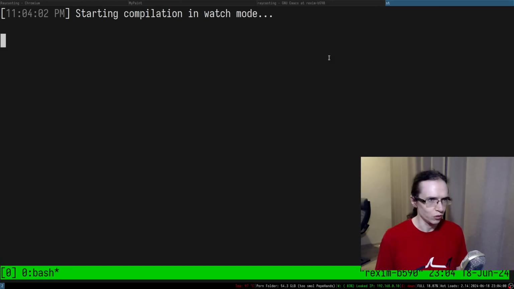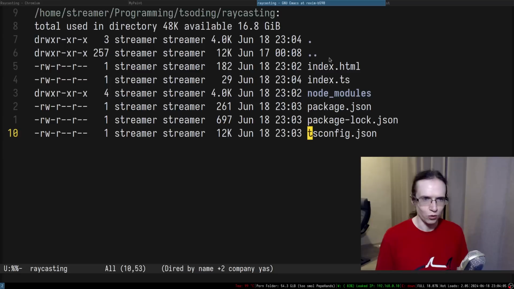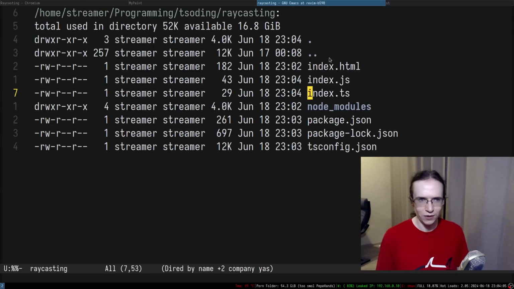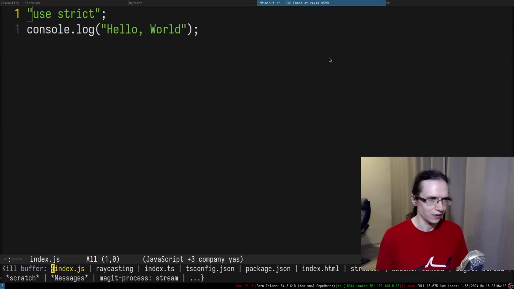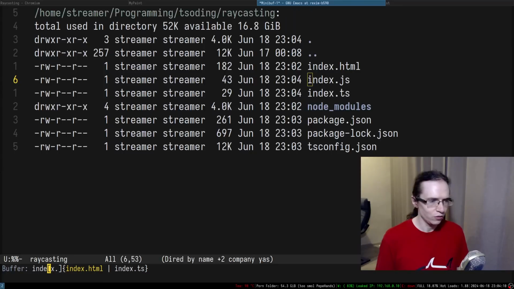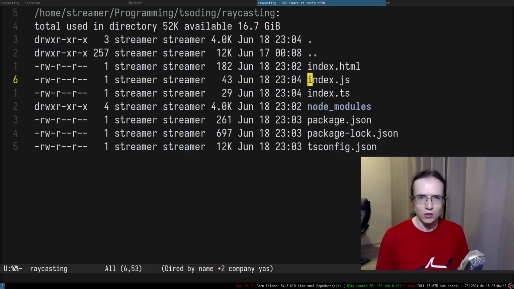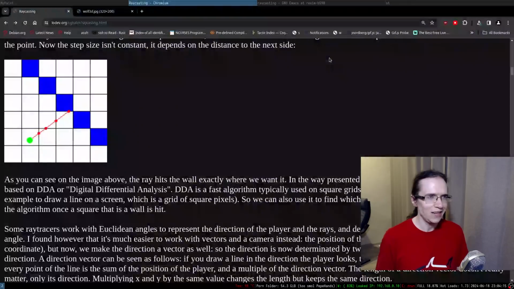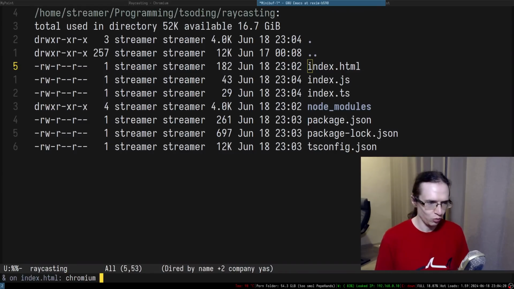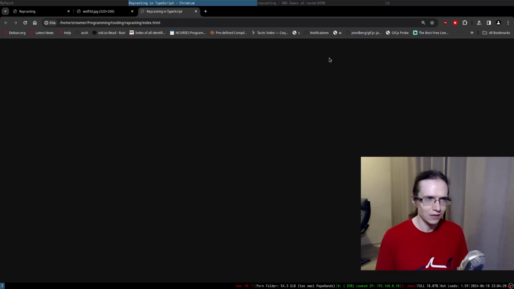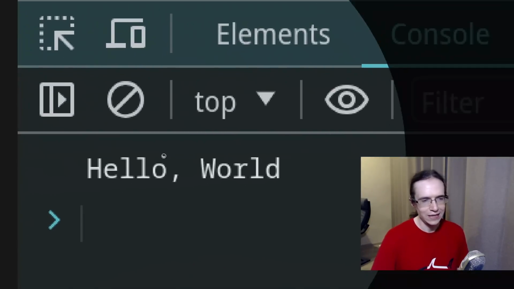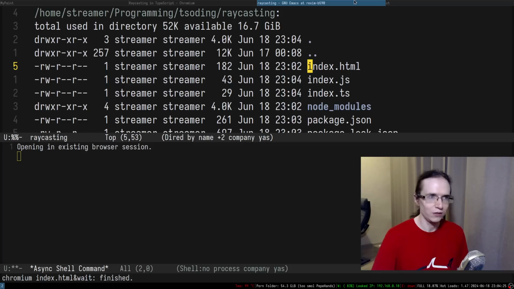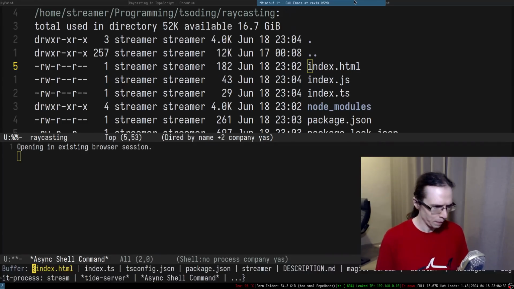If I start the watch mode, it's going to look into the current folder, find all of the TS files and convert them into index.js. This is the final thing that we're also including into index.html. I'm not planning to actually start any server, so I'm just going to open index.html as it is. Let's take a look at the console, and there we go, here is hello world. Okay, everything seems to be working, we have a working setup.